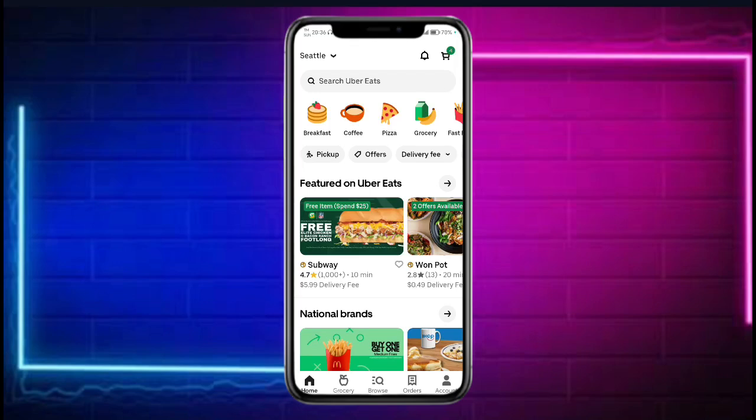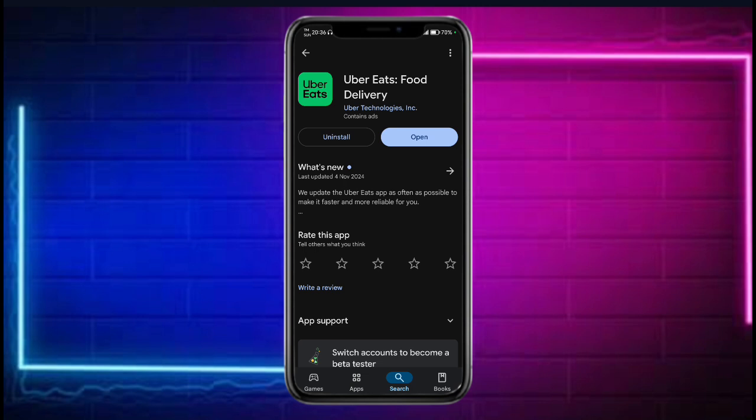In this video, I will show you how to fix Uber Eats not letting me add card. So if Uber Eats is not letting you add debit card or credit card or even your bank card, what you can do is head over right here to your Play Store or App Store and then search for Uber Eats.